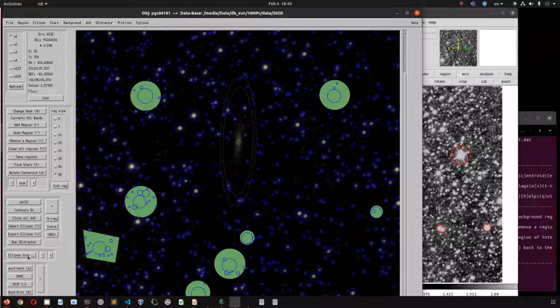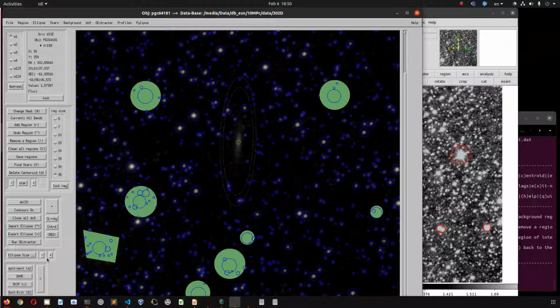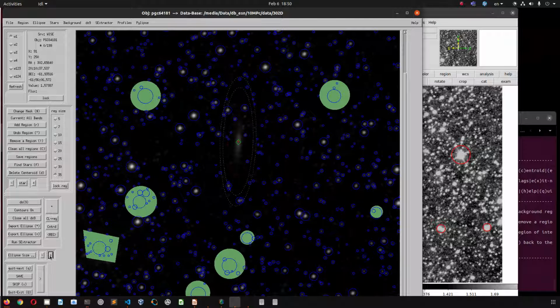You don't need to use that button because you already use DS9 to change the size of the ellipse or to change the position angle of the ellipse. But in order to increase or decrease the size of the ellipse that you've defined as the photometry aperture, you can use one of these plus or minus signs. It changes the size of the ellipse that you see here.